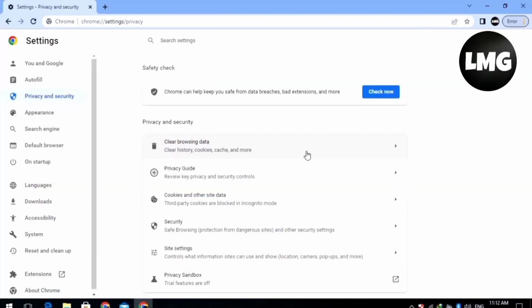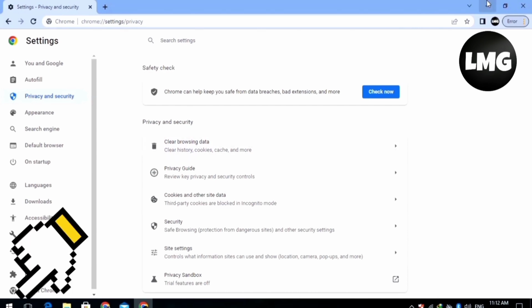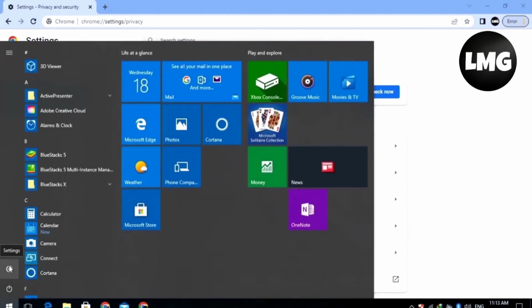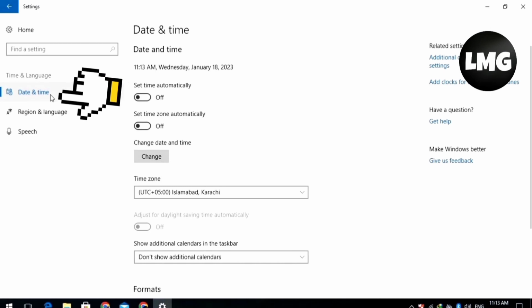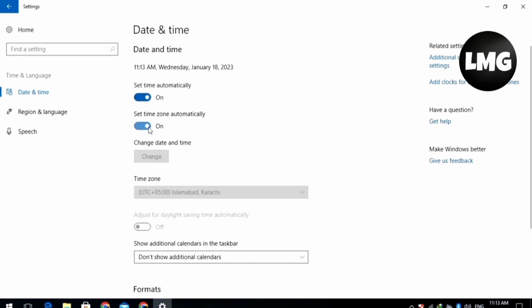You have to set the date and time of your PC or laptop. To set it, just open Windows and click on the Settings option. Now select Time and language. Click here, select Date and time, and turn these two options on: set time automatically and set time zone automatically.